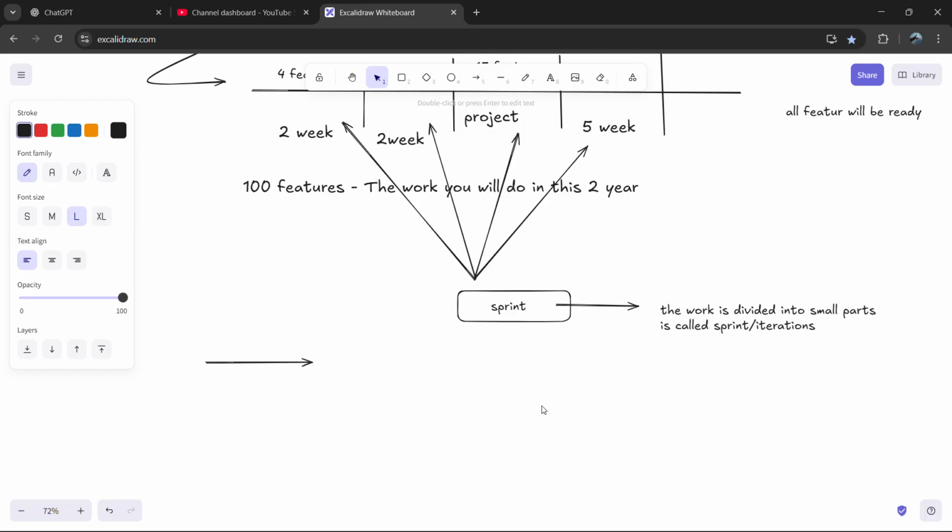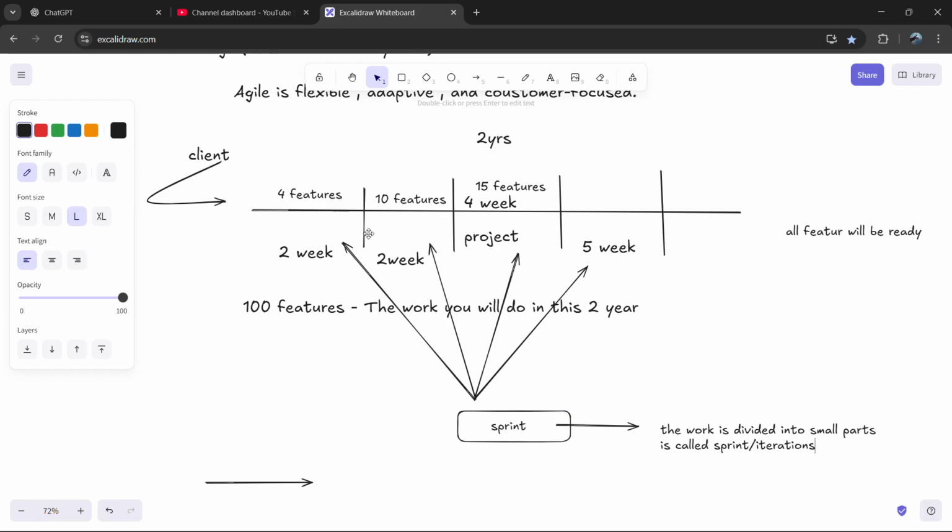So each sprint usually lasts from 1 to 4 weeks. Okay, this sprint will take minimum 1 to 4 weeks to complete. I write here 2 weeks, but it can be 1 week, 2 weeks, 3 weeks, 4 weeks, depending on your project. So Agile focuses on working software rather than just documents and encourages regular feedback from the customer. By the help of this method, you can contact the client on a regular basis.